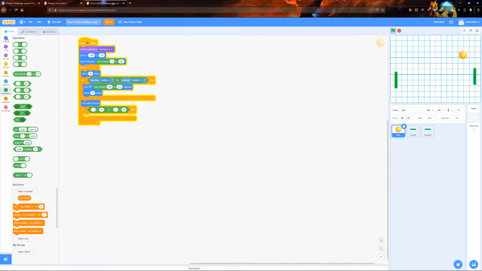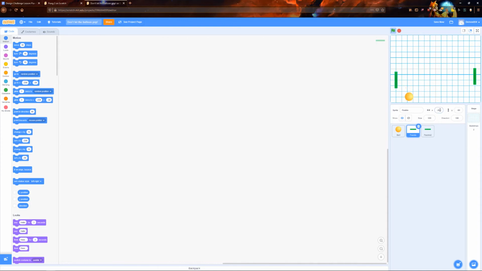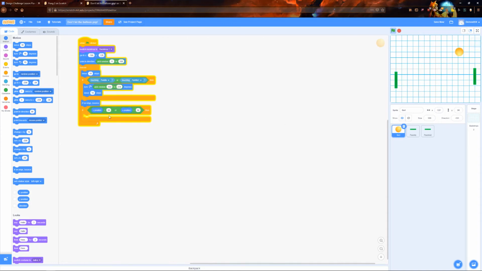Once we've done that, go back to Motion and find the X position and put that in the left and put another one in the right. Now we type in the numbers that we had for our paddles. So this is negative 209, so I'll make this negative 209, and for the right one it was positive 209.